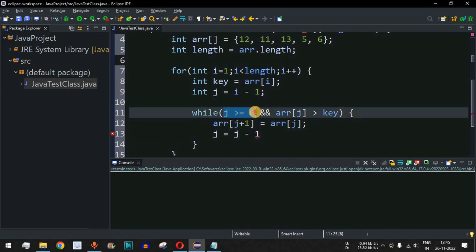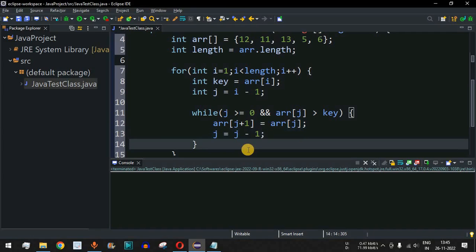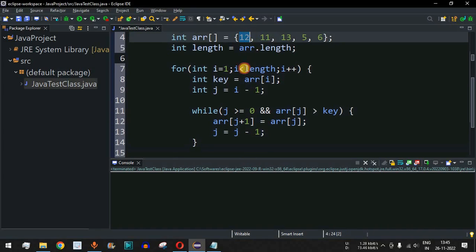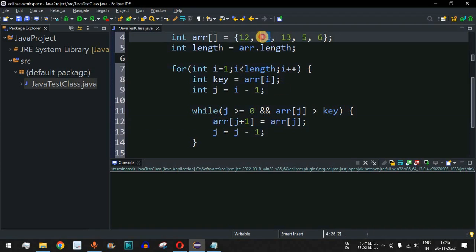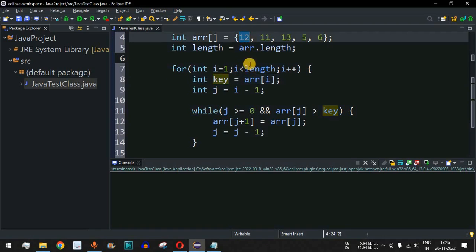So is j greater than or equal to 0? No, in this case, since j value goes before this element, that is in the minus 1 index over here. So the control flow should come out of this loop. So after coming out of this loop, what we are getting is at the first position we already have 12. At the second position we also have 12. That's because of this particular line of code over here. So we simply have to assign this value, that is 11, which is present inside this key variable, to this array of j over here.